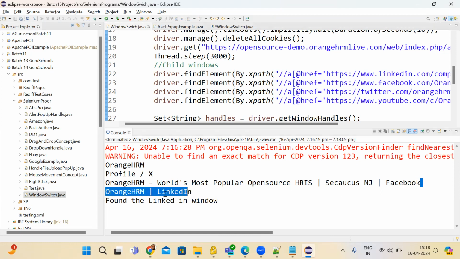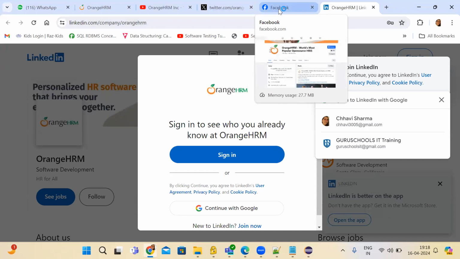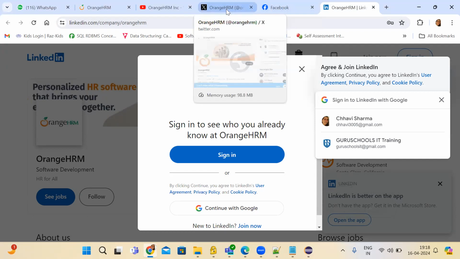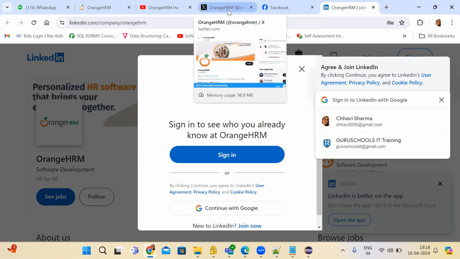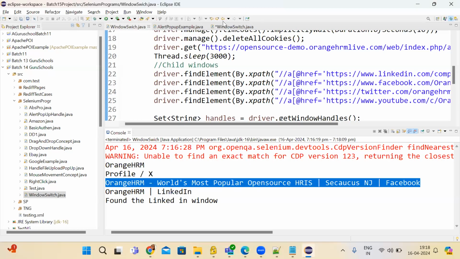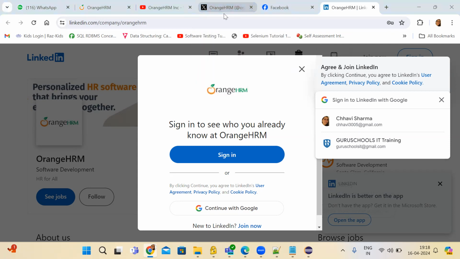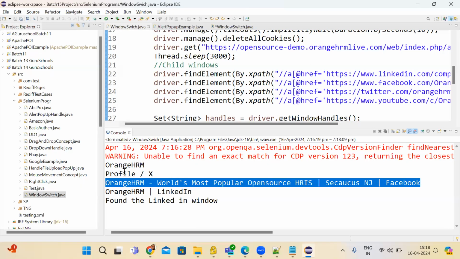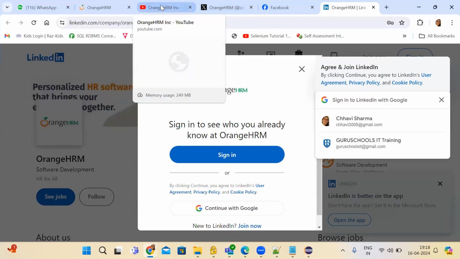Oh, this much big is the Facebook title. Then Twitter is Orange HRM, in brackets Orange HRM, and then X. So this is the profile X. Orange HRM profile X, like that. So these are four and the next one is YouTube.